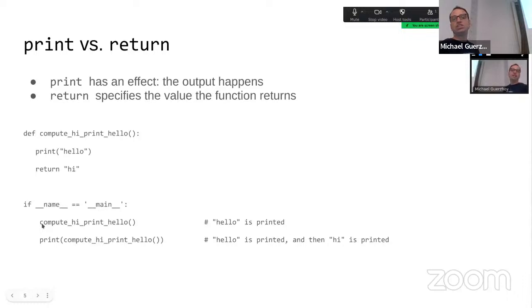So the effect of this line is to just print hello. The value of this is high, but I didn't say print it. So the effect of this is just to print hello. When you call this, hello gets printed, and then the value of this entire thing is going to be high. So you print hello because you get to this line, and then you print high because the value of this is high. Make sense? All right.